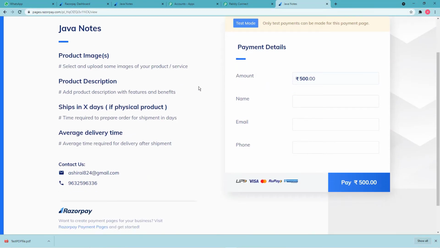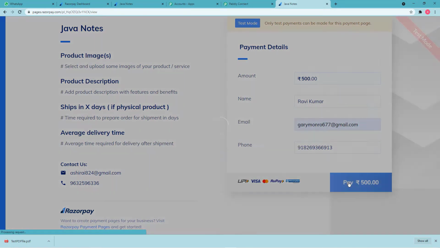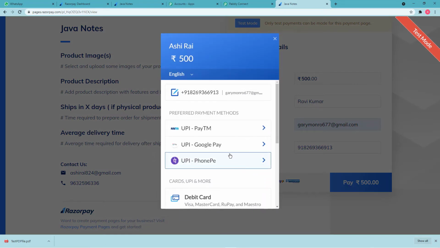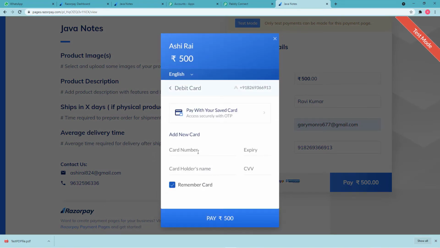Alright, so this is the payment page. Now I'm entering the payment details again, and here I'm putting the name as Ravi Kumar as our student, and the email ID and the number with the country code. Alright, so this is the number, and now I'm clicking on pay. And from here I'm choosing the demo card option.